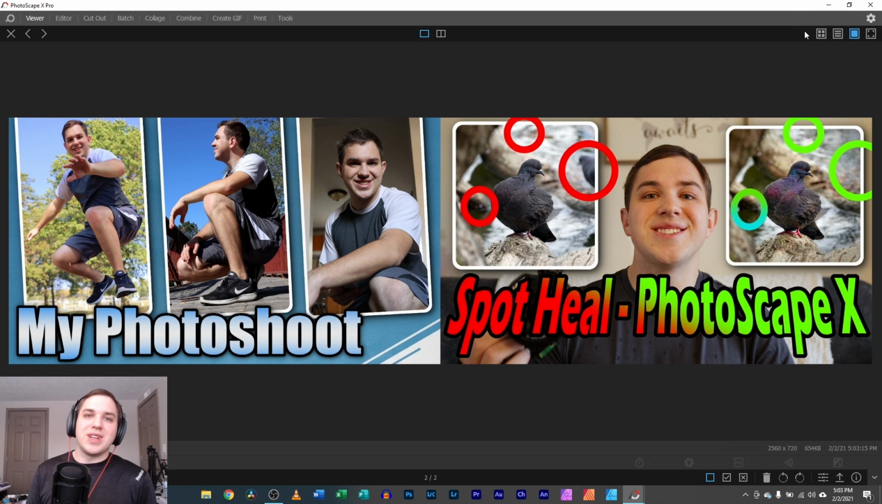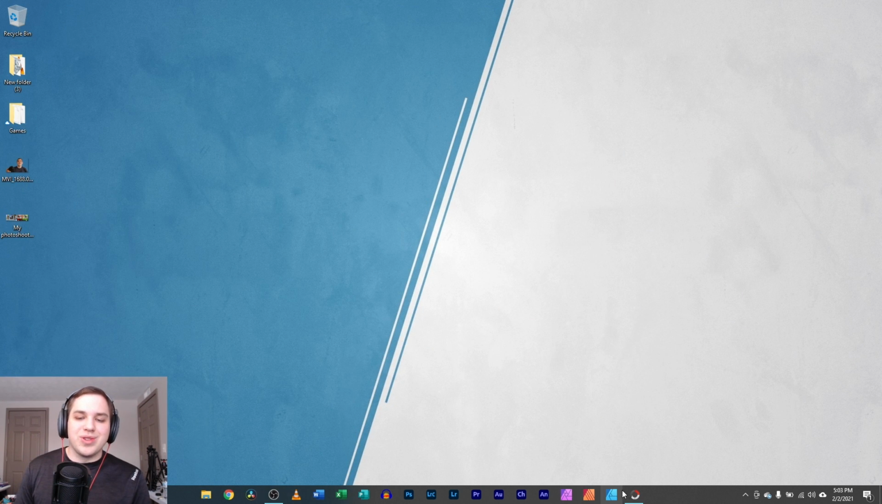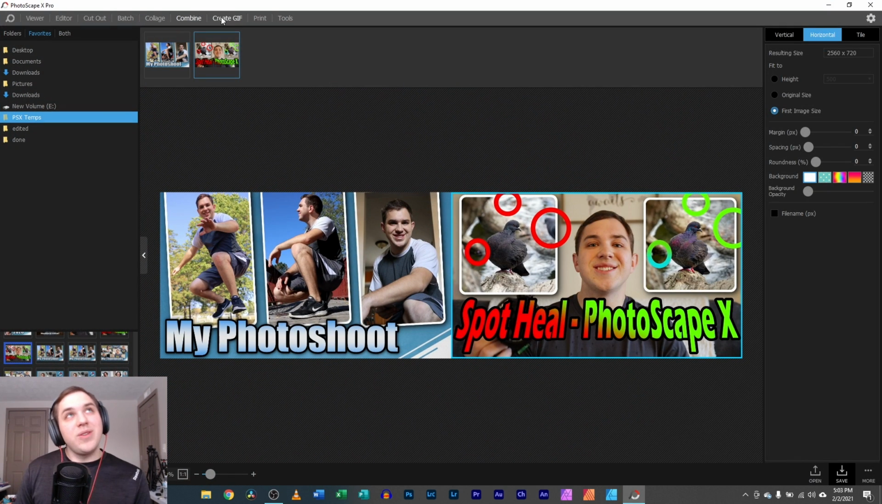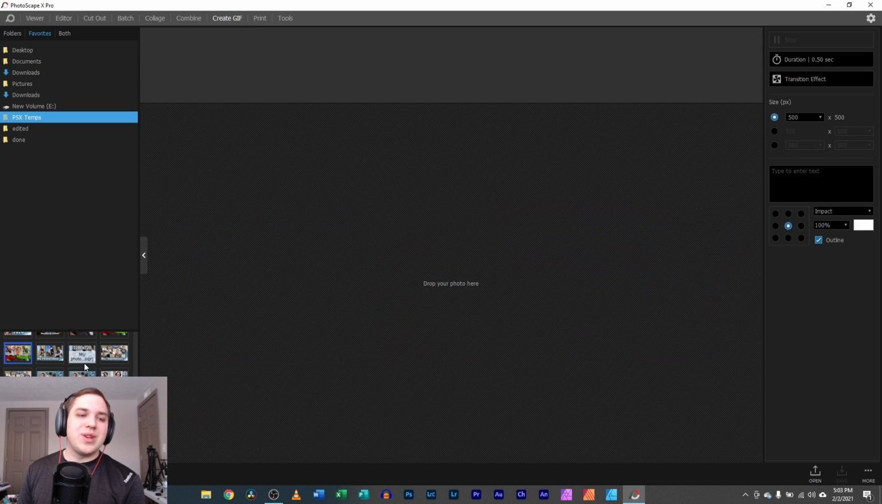This can be helpful if you're trying to edit two images and pull things from one side to another and things like that. But usually it's something that I don't use a ton. Sometimes for group photos though, it can be helpful to get the people blinking or not looking at the camera, stuff like that. Next you have create GIF.